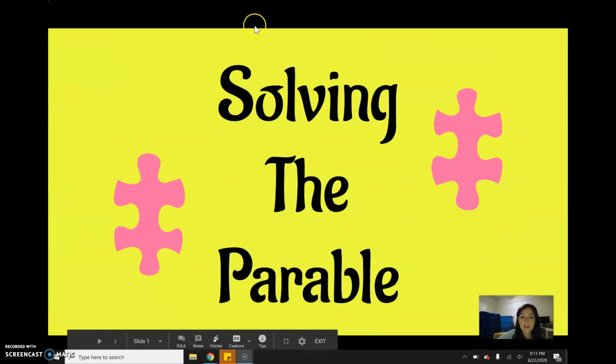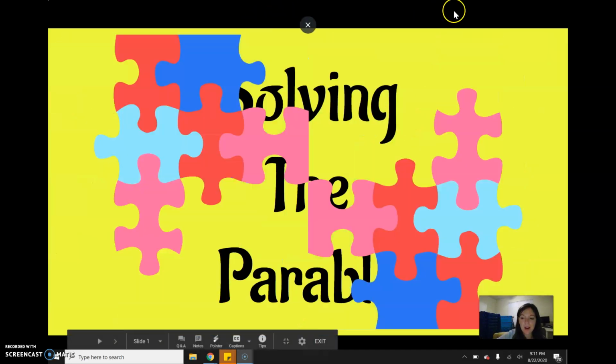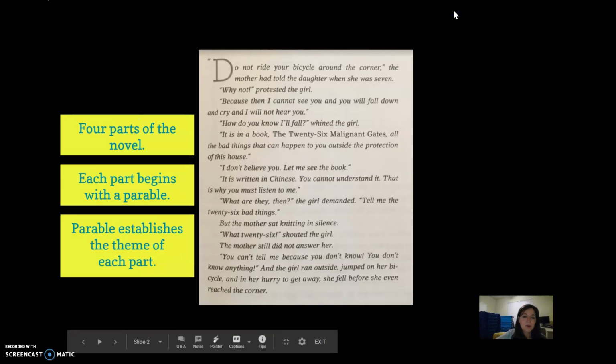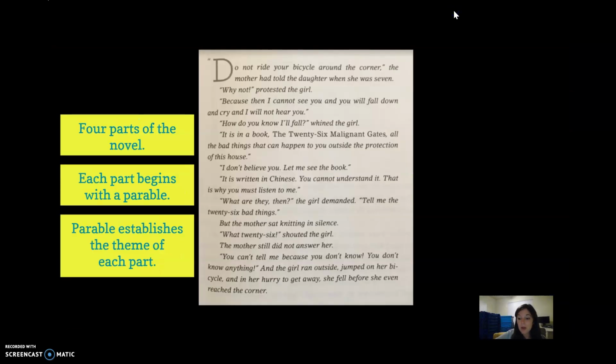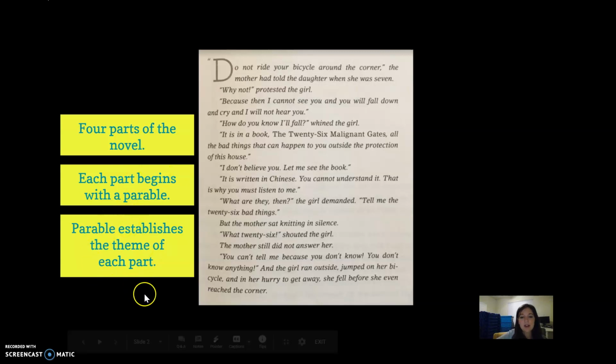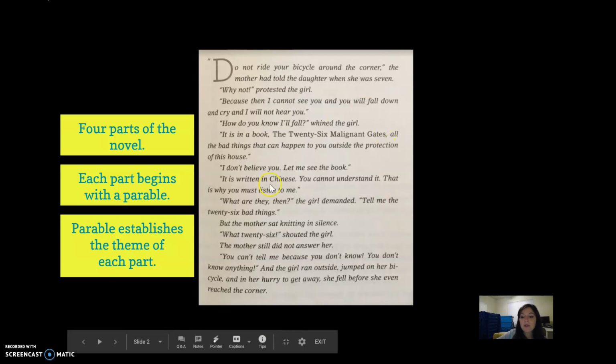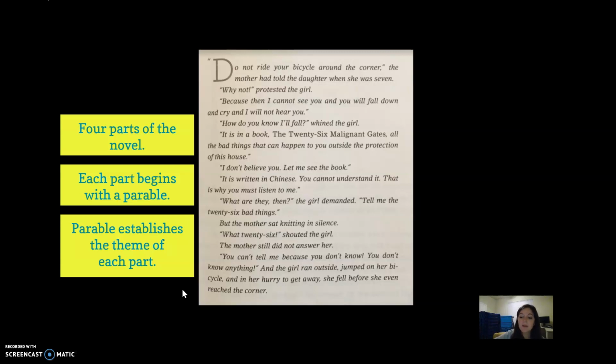So you finished reading part 1 of The Joy Luck Club and now you're ready for part 2. When you get to part 2, you should expect to have a parable at the very beginning. Remember that there are 4 parts to the novel. Each part begins with a parable, and the parable establishes the theme to each part. So go ahead and read this parable so that it is very familiar to you before we reveal what the themes are. Pause this video and give this a read.